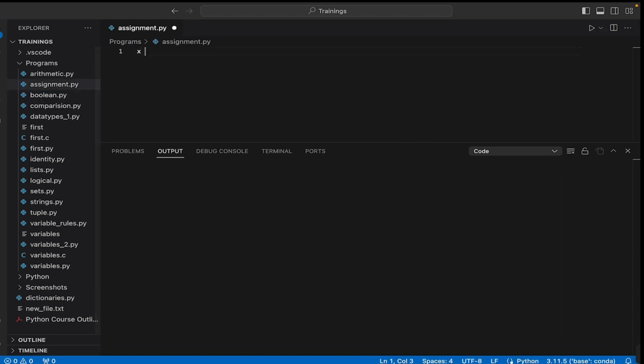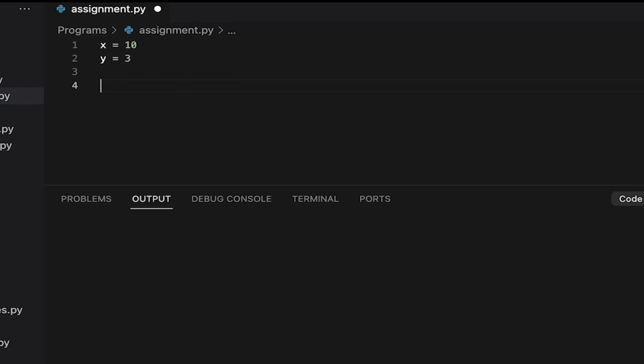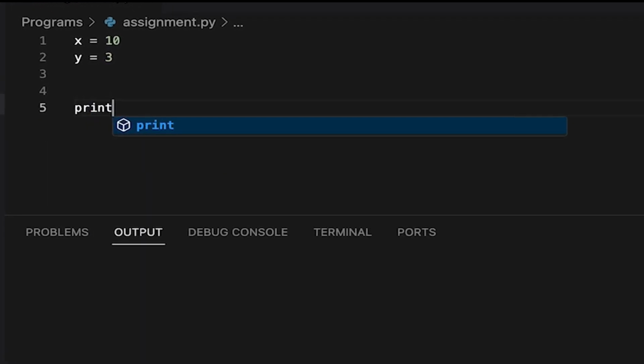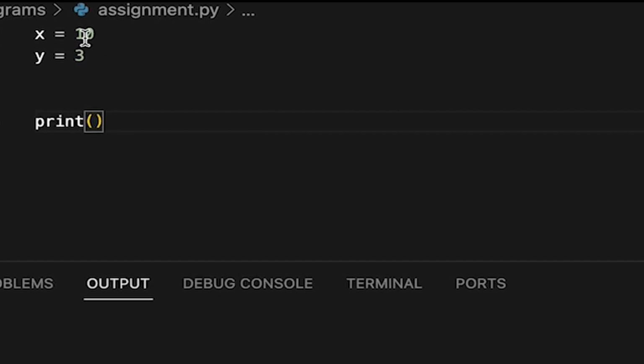So x is equal to 10 and y is equal to 3. Here I am declaring two variables and assigning some random values to them. Here 10 is assigned to x and 3 is assigned to y. Python internally stores these values in memory and points to them with the x and y variables.